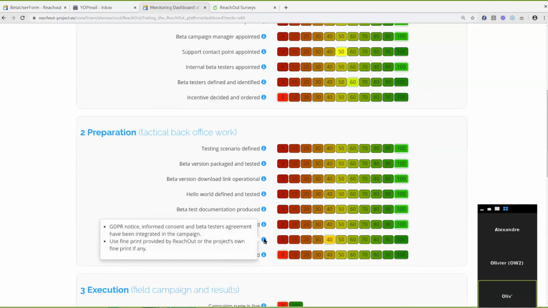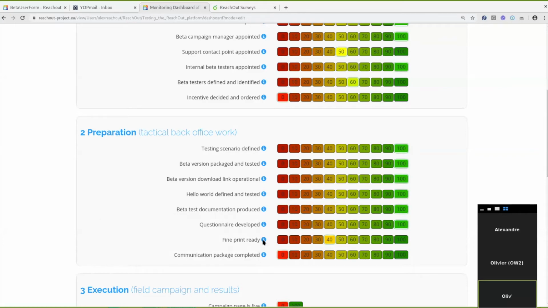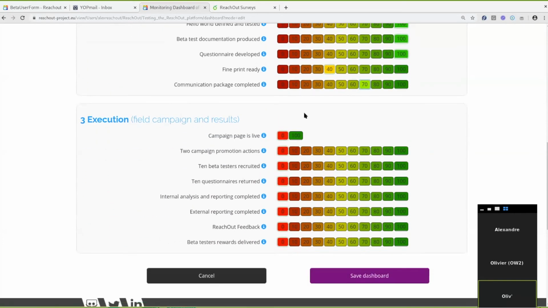So typically that's either the one provided by ReachOut or your own if you have one, and to have a communication package for my project. Here it might not be quite finished. And the last one is the campaign live.